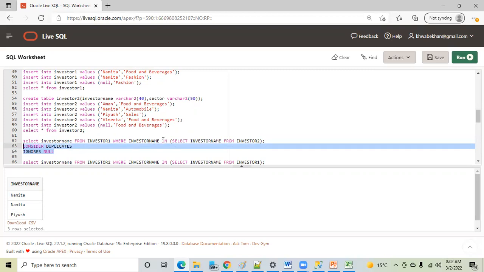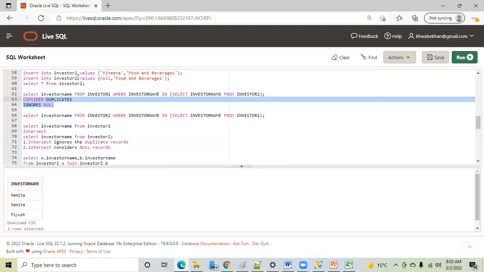Someone told me that the IN operator considers duplicates and ignores null. First of all, are you all convinced with this? Is this the correct observation? Okay, fine. Now compare the behavior of IN with INTERSECT. INTERSECT ignores duplicates, but IN considers duplicates, correct? INTERSECT considers null, IN ignores null. Now, are IN and INTERSECT performing the same way or a different way? Different. First of all, is the difference between IN and INTERSECT clear, yes or no?